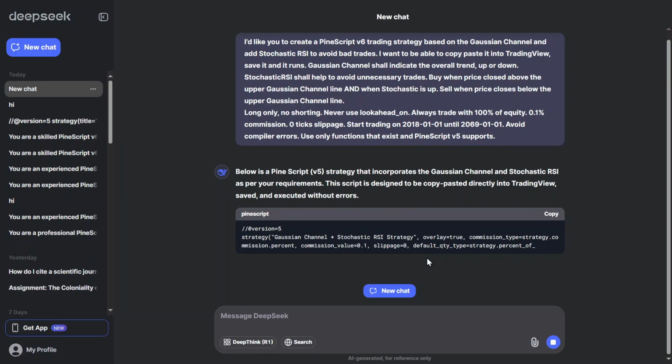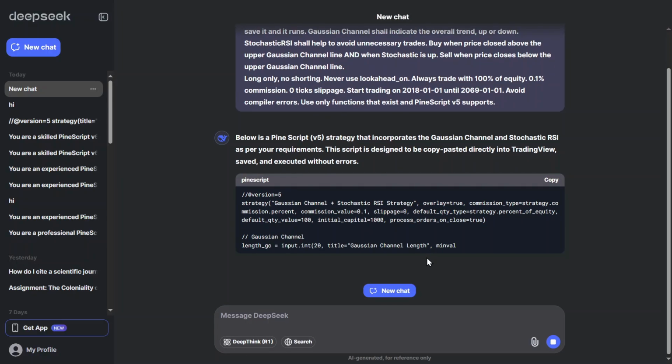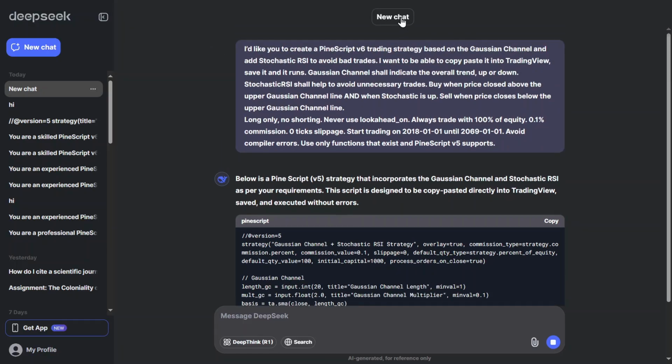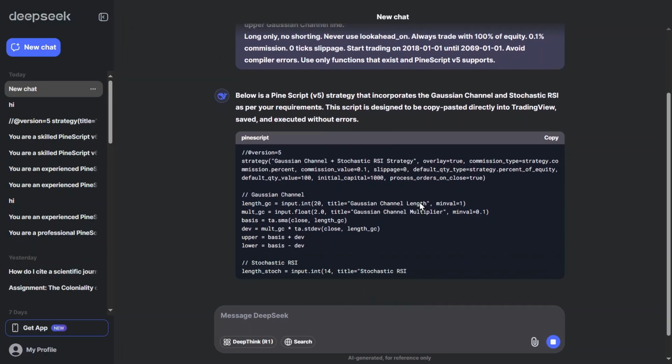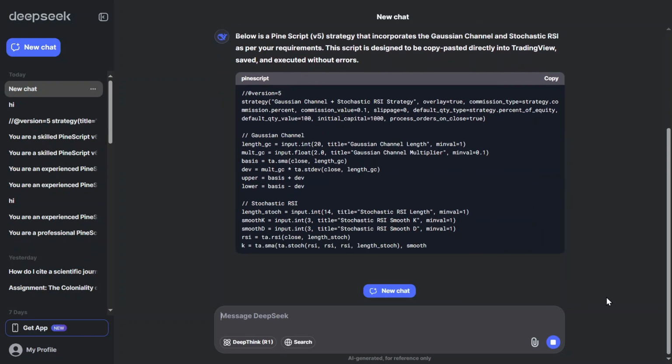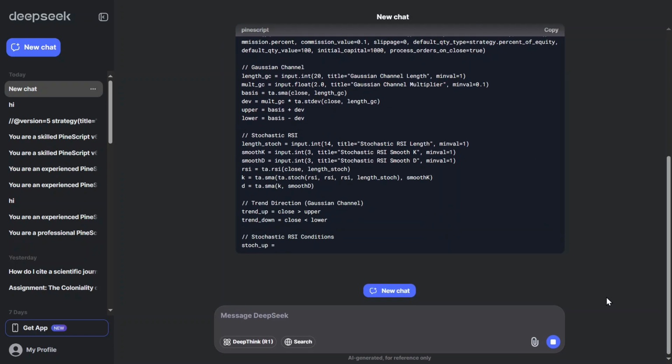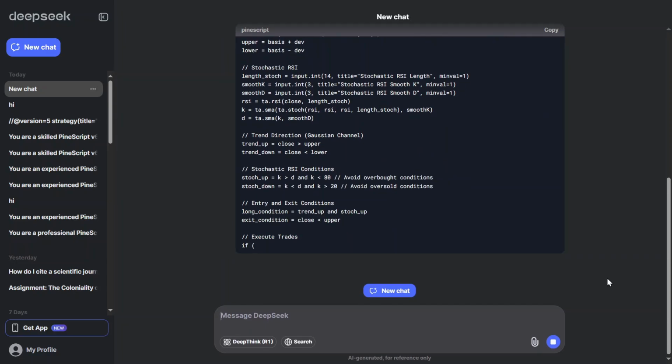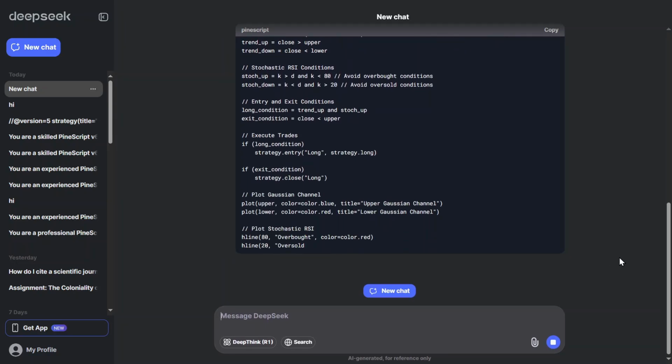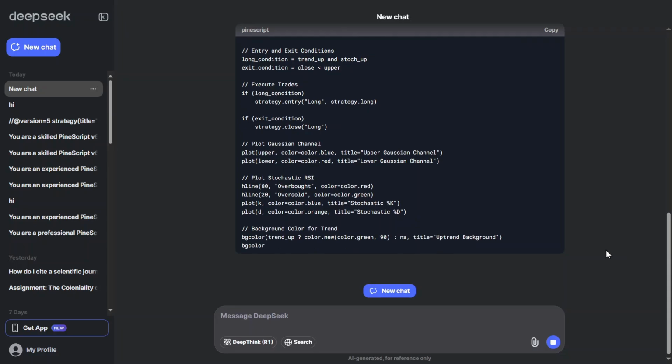Let's find out. I'm pasting the prompt into DeepSeek AI, and as expected, it's taking some time to process. Since the model needs to reason through the limited information it has, it's understandable that it's taking longer to generate the code. We'll wait for it to complete, and once the code is ready, we'll test its performance.